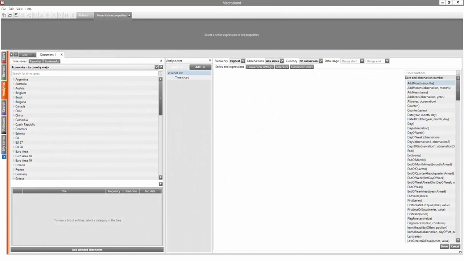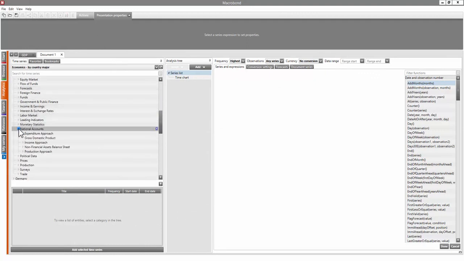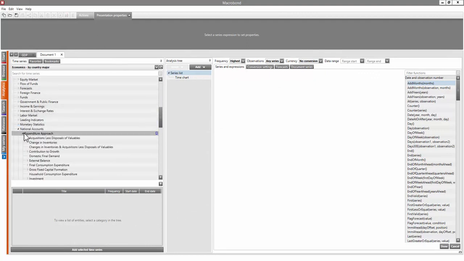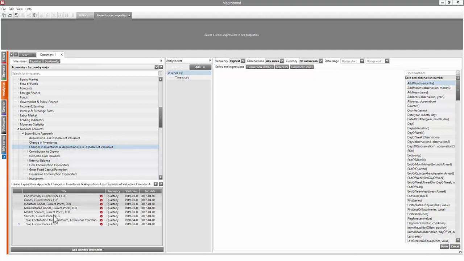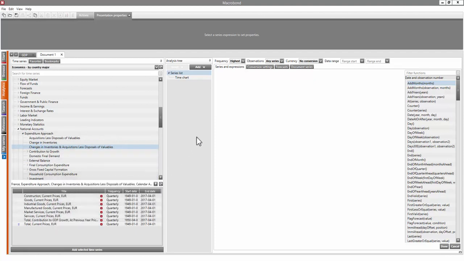Now that we've set up the formula, replace the description with the actual time series. In this case, we're going to work with current prices. For the change in inventories, the formula will look like this.